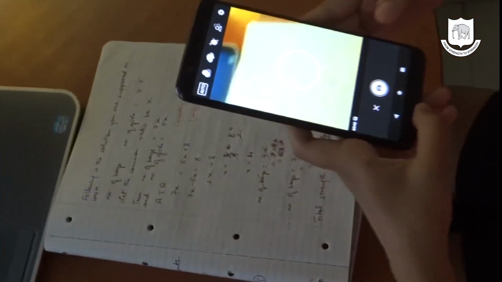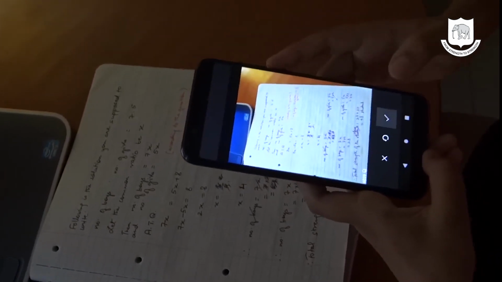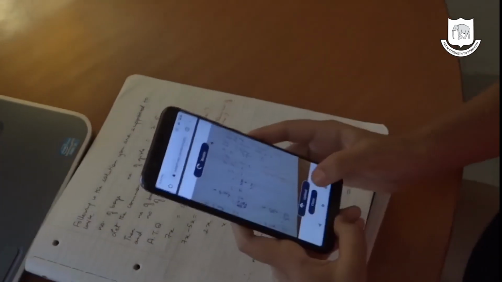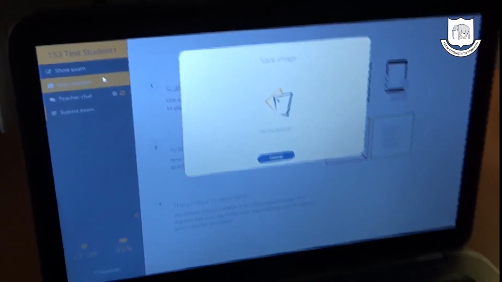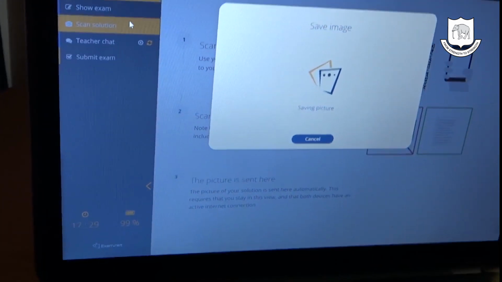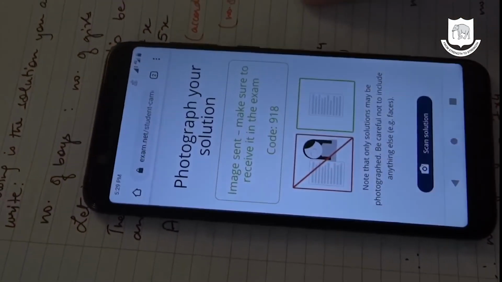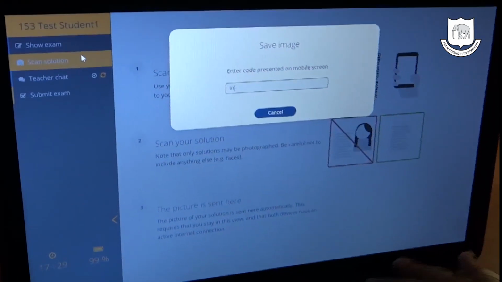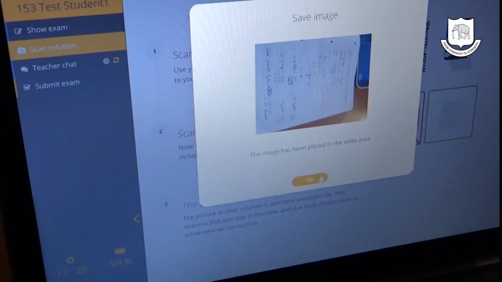There it will prompt you to scan the solution. Scan your written solution and upload the image. When you upload the image, your device will show that the image is being uploaded. Meanwhile, you'll also receive a code on your mobile which you need to type on the device and confirm that the picture that you need to upload is the one which shows on your screen.